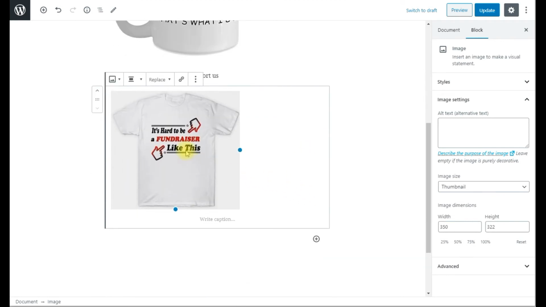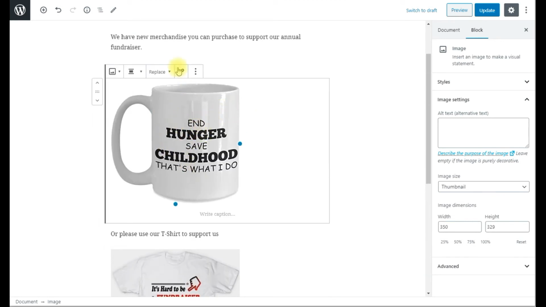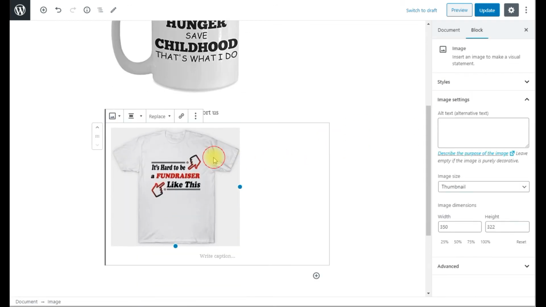So the only other thing I need to do is hook our links to it. Let's start with the mug again. Let's go up here. We're going to say insert link. For our purposes, I'm going to copy the link that I previously generated for the mug, and I'm going to paste it, and I'm going to say apply. That's all I need to do here.